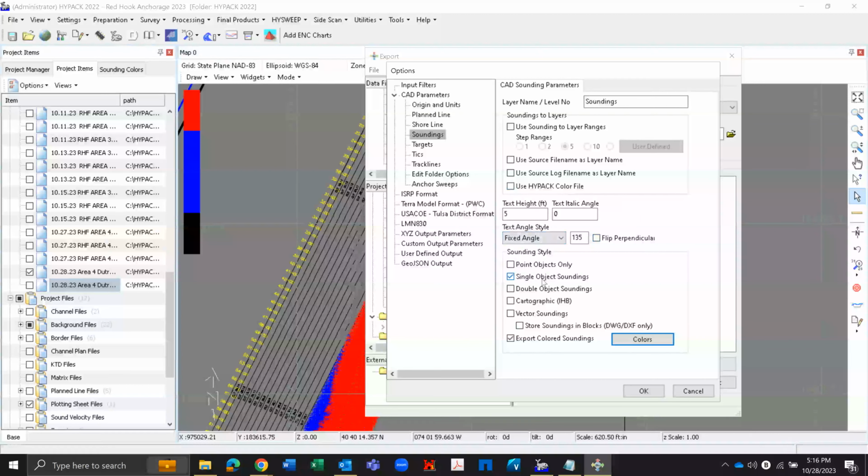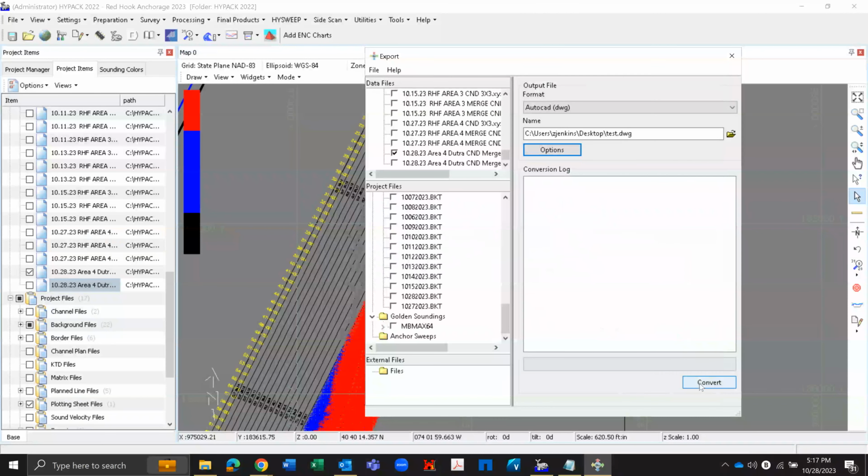The reason we do single object soundings is because it's kind of across the board with any project. Once these come into CAD, you can then change the text height and the rotation in CAD, and you don't have to guess and check in here what's going to work best. So it gives you a little bit more flexibility in your CAD program. Say OK, and you click convert, and that's going to convert the file and save it as a DWG.